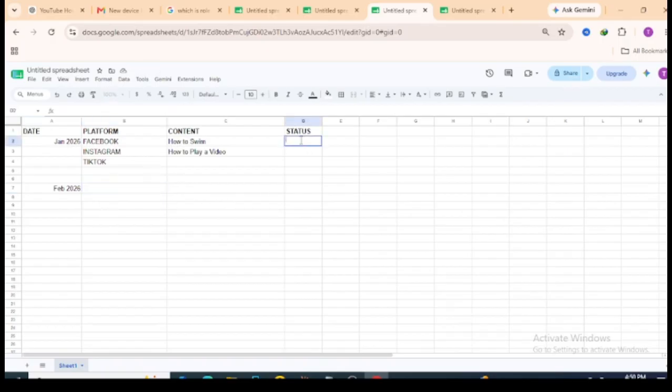For status, you can put something like draft if you're still making it. You can put something like scheduled. I hope this makes sense. And you can also put something like published, and all of that. So you can go on and on.